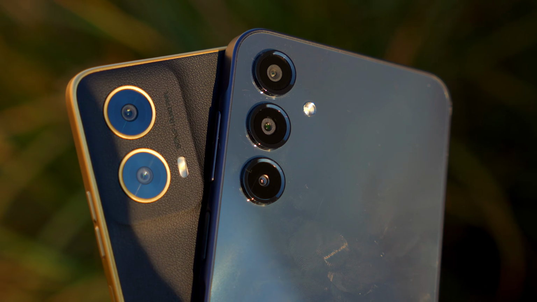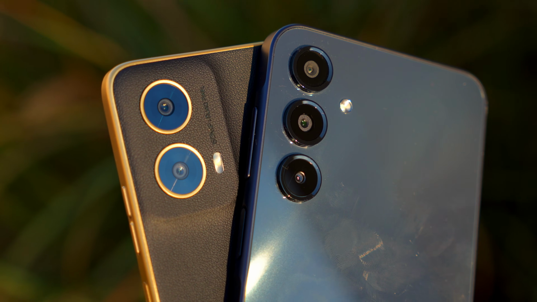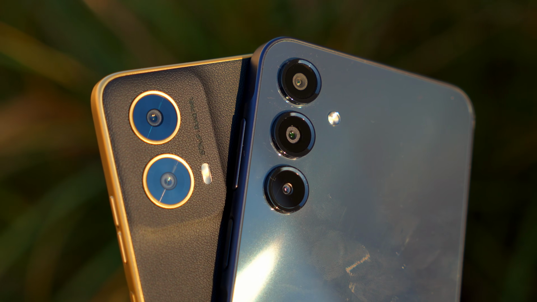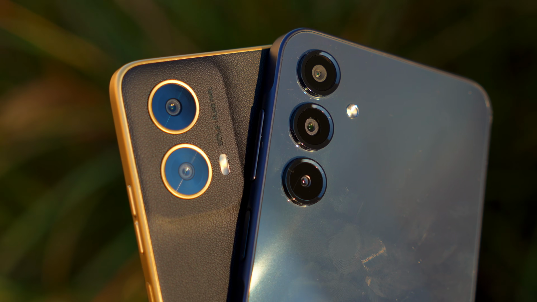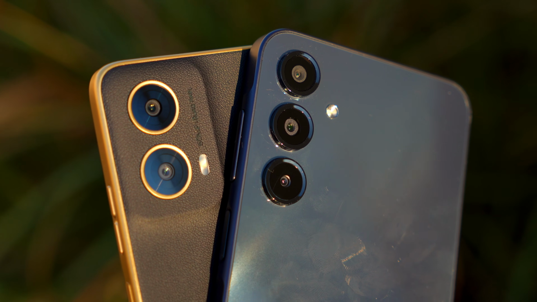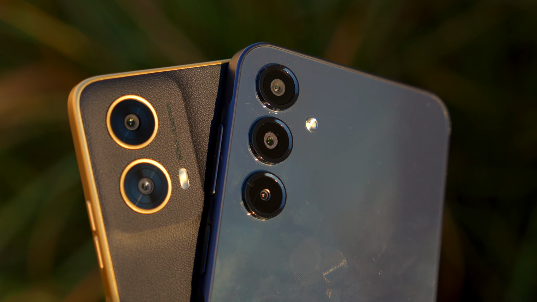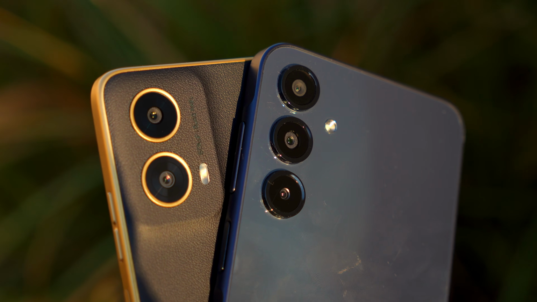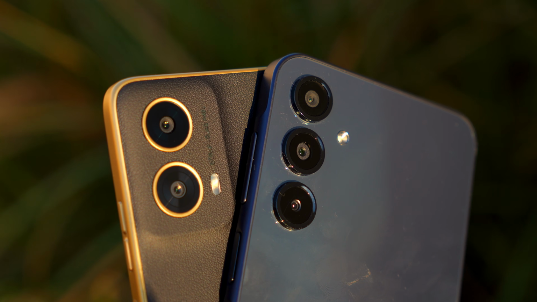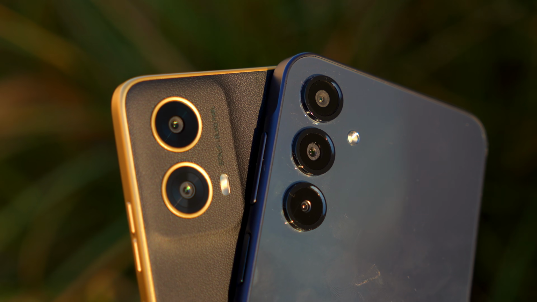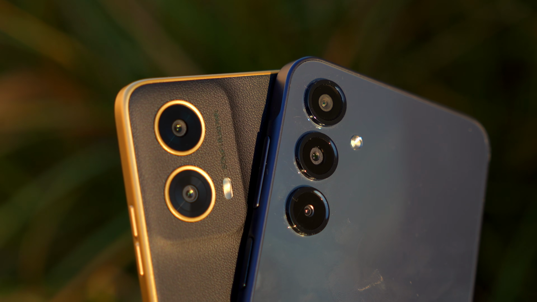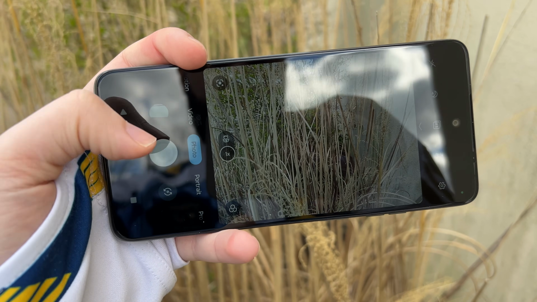So I want to switch the topic of discussion and talk a little bit about the camera experience when it comes to both of these devices. Both the Moto G 5G and the Samsung Galaxy A16 have a main sensor of 50 megapixels. However, the Galaxy A16 does have an ultra-wide sensor that is missing on the Moto G 5G. Both shoot 1080p, and again, the A16 does have gyro electronic image stabilization when it comes to shooting video.